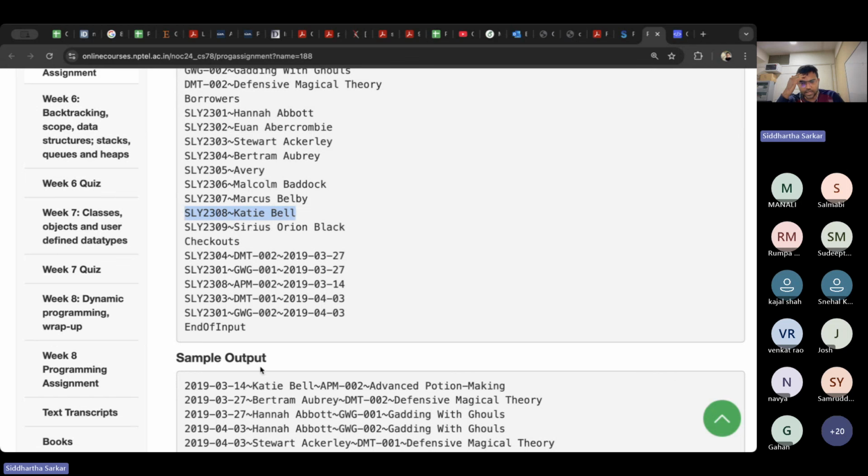As a librarian, you would like to see the full name of the person rather than the username. So you are getting the data in a convenient format: this person has taken this book by this title and should be returning the book by this date. Similarly, you can verify that the other outputs are also consistent with the data in the input. Additionally, the due dates are in ascending order. So 14th March, 17th March, sorry, 27th March. So the checkouts with due dates up to 27th March are there.